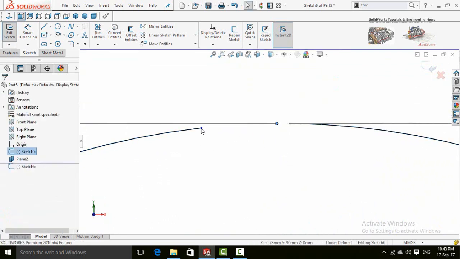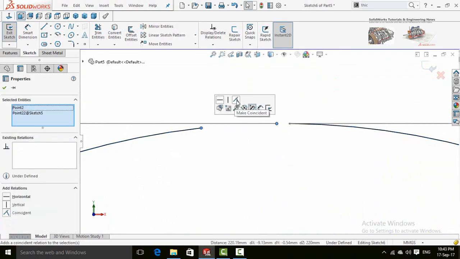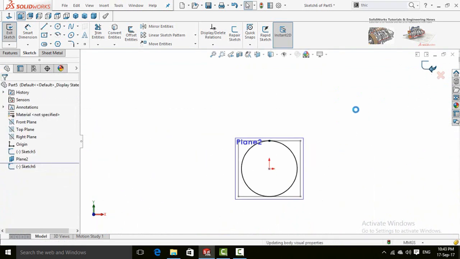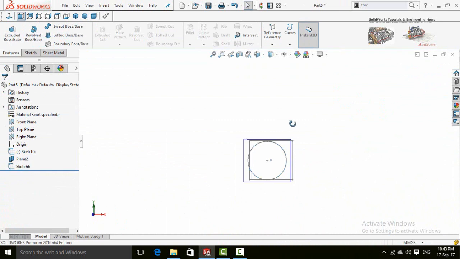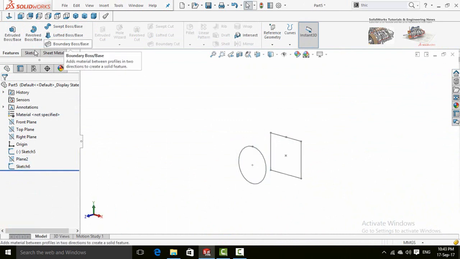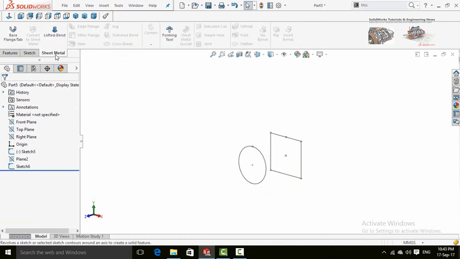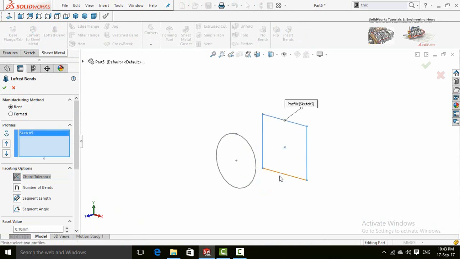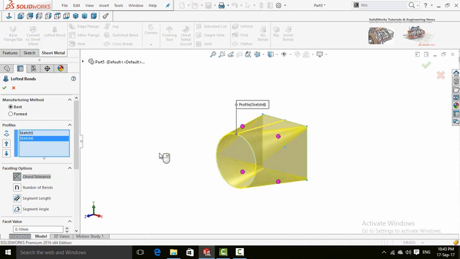Make both of these points coincident and save and exit from sketch. Now hide this plane, go to sheet metal tab and select lofted bend command. Select this rectangle as first profile and then this arc as second profile.